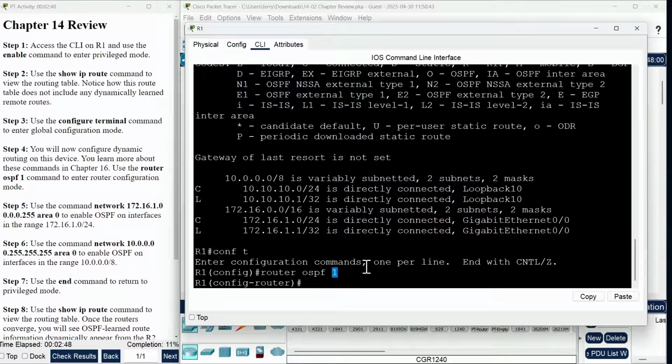This process ID would not have to match between two neighbors for a peering to form, but in the case of single area OSPF, which is what you would be responsible for in CCNA, you would want this process ID to match your other OSPF speakers, or things could get real confusing when you're trying to do your configurations. Imagine having to remember what you named the OSPF process on each different device. That would be a nightmare. Okay, so now we are in router configuration mode. And what do we need to do next?